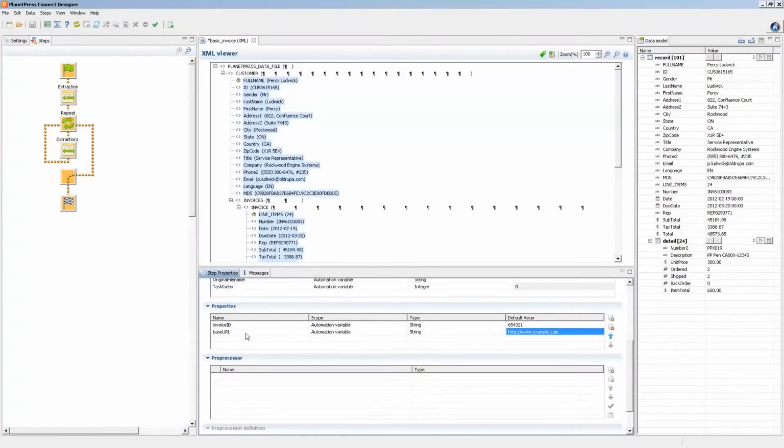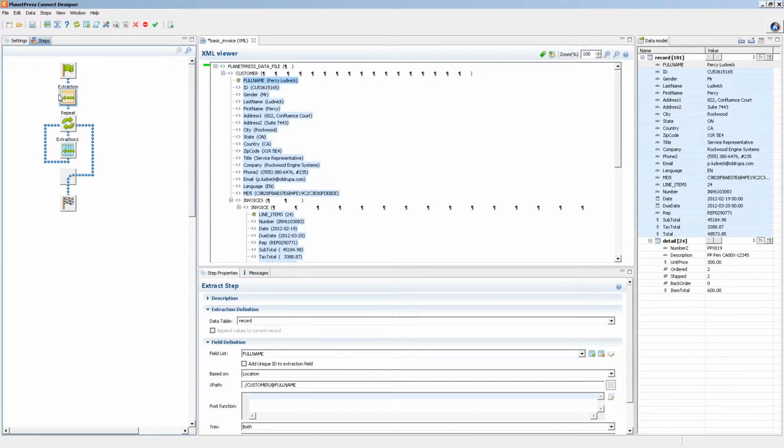I've added also the base URL, which is a global variable, and I'm going to show you how to add this to extract it into your data model, so it is then, of course, accessible in your designer template.